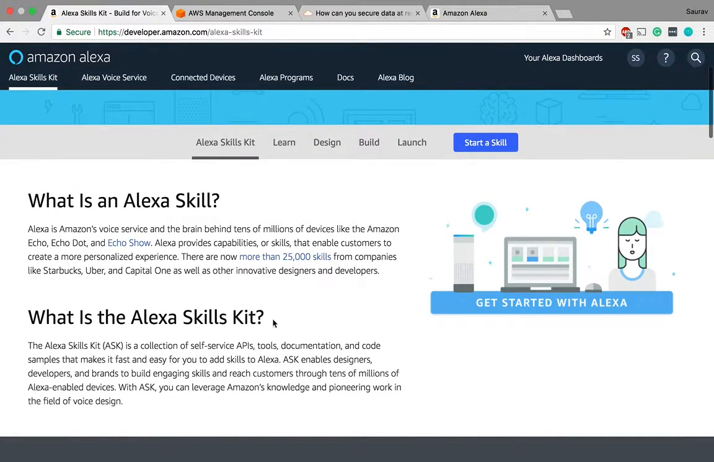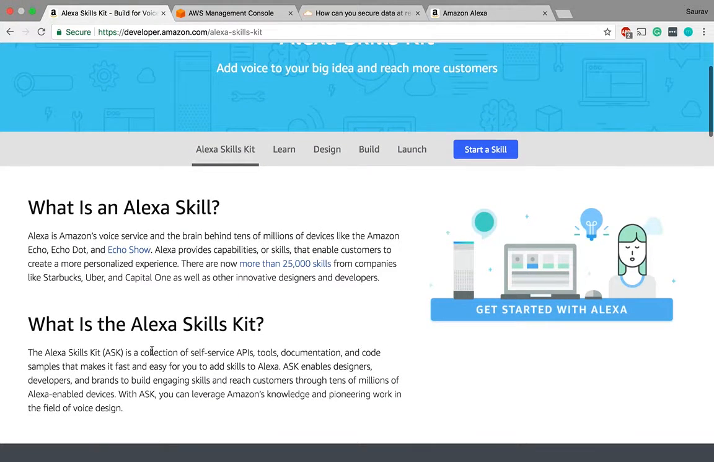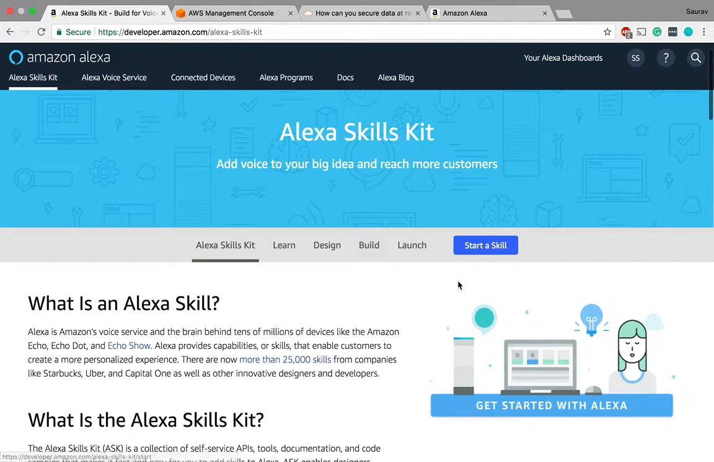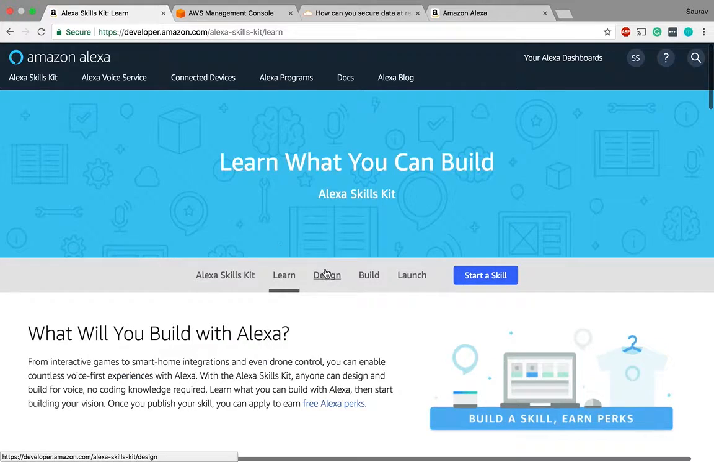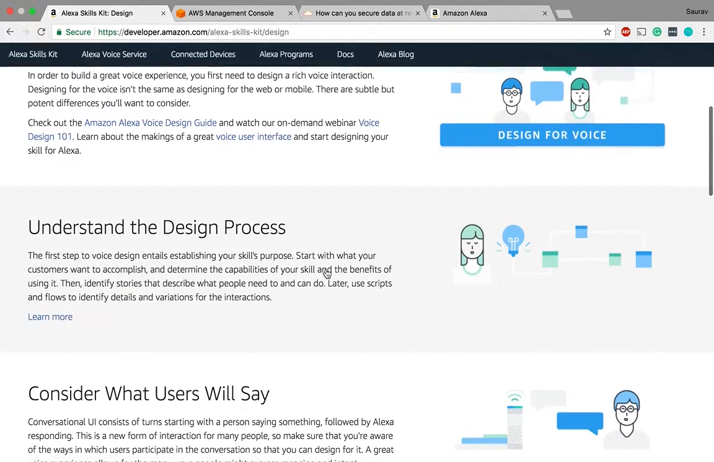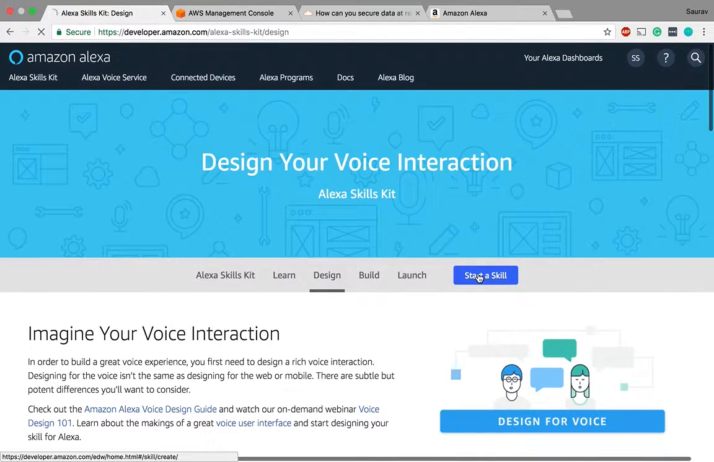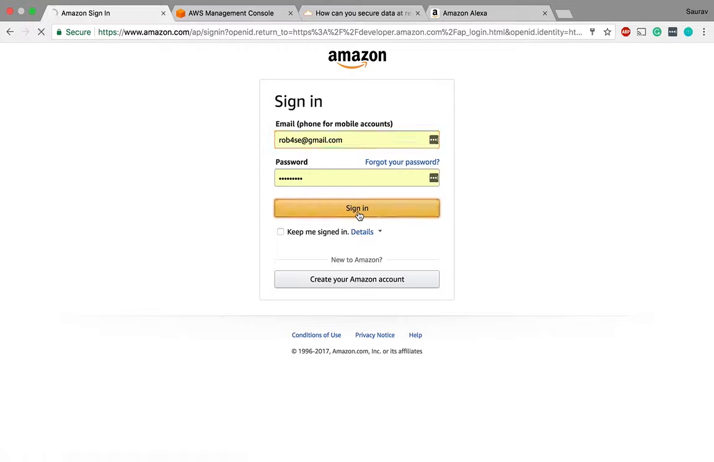So what is the Alexa Skills Kit? Alexa Skills Kit is a collection of self-service APIs, tools, documentation, and code samples that makes it fast and easy for you to add skills to Alexa. This is something that will help us build, and Amazon will be guiding us a lot when we actually create a skill. You can check out different tabs here. I think they have some sample code and stuff like that, but let's start a skill for now. So I'm going to say sign in.